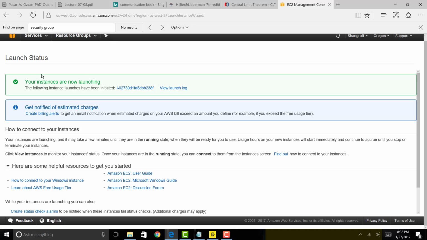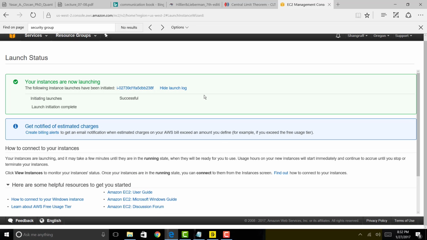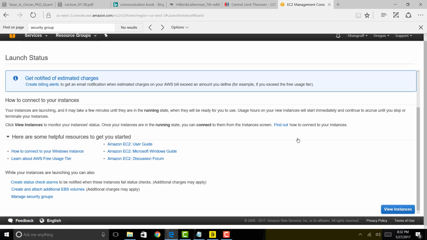So as you can see, it's providing a status as your instances are now launching. We can check the launch log. So you can see initialize launches. It is a successful instance launch here, and the launch initiation is completed. So we can just view our instance.